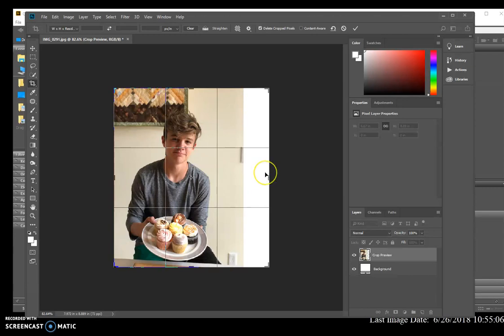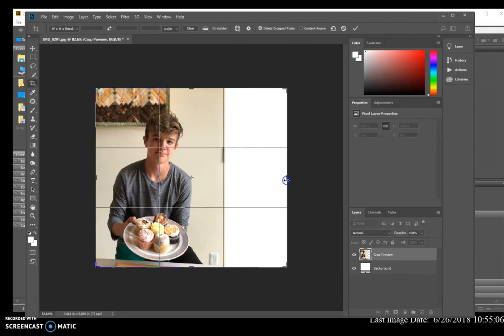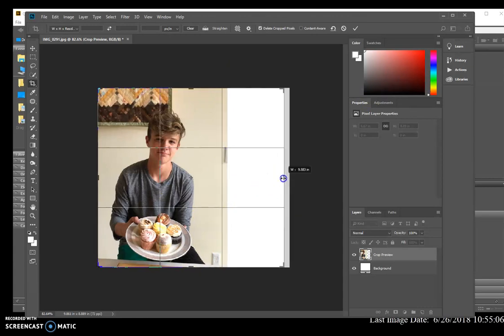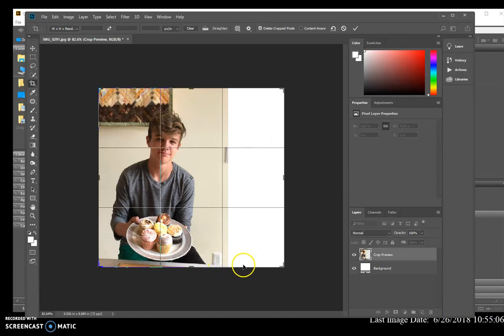Maybe I need it to be that way for a photo album or for the web or something of that nature. Or I could bring it all the way out here if I wanted it to be longer than it is tall. So you're going to set new dimensions. You're making new dimensions for your image.